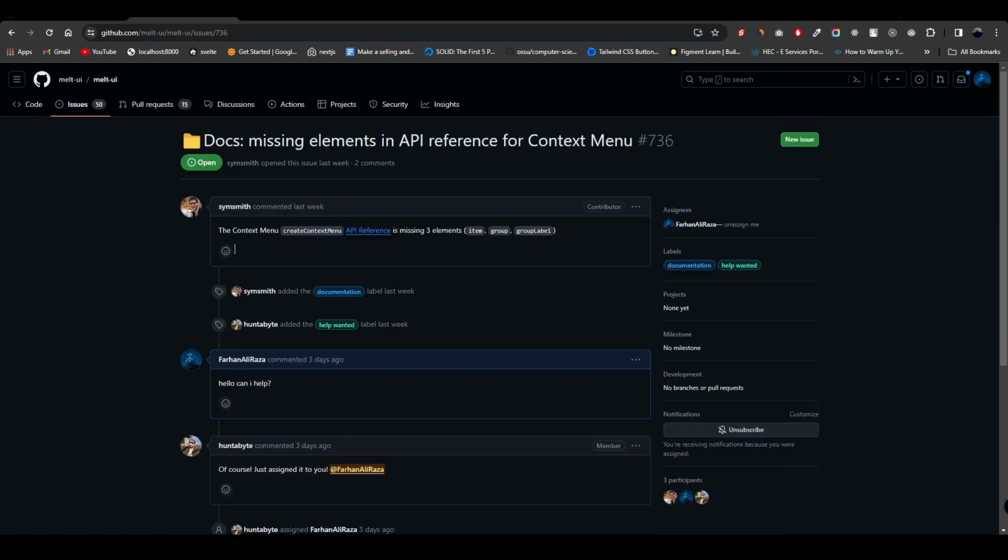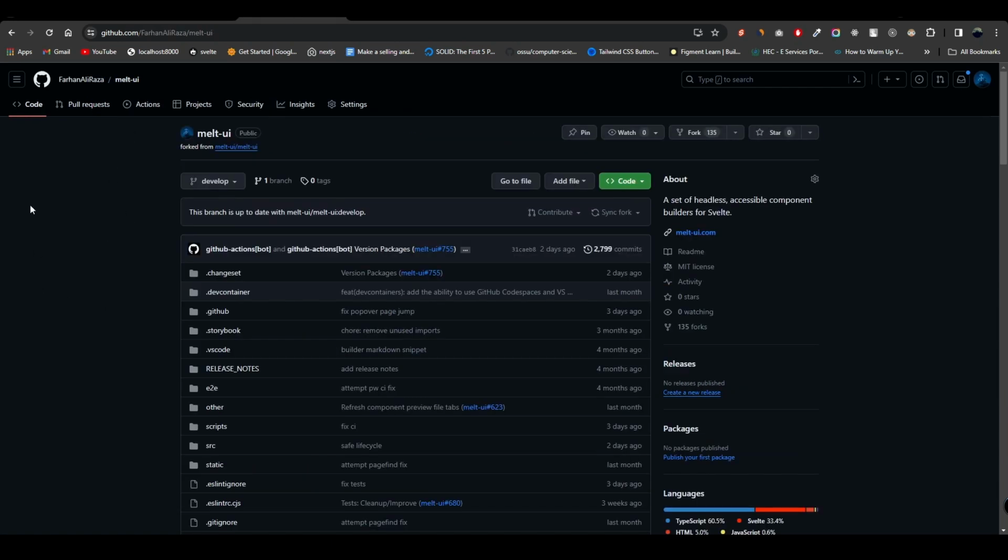Then we will open a pull request, and the owner of this repository, Melt UI, will merge our pull request, or give us a response, like how we can change or fix our pull request so that it can be merged. We are going to go through all of it. You will see. First of all, I forked it.